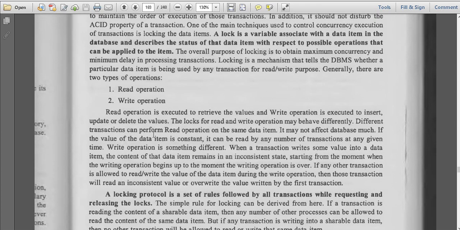Either you want to read the value of that particular item, or you want to update the value of that item. So the 2 operations we can perform are the read operation and the write operation. A read operation is executed to retrieve the value, and a write operation is executed to insert, update or delete the values. The locks for read and write operations may behave differently. Different transactions can perform read operations on the same data item, and it may not affect the database much.